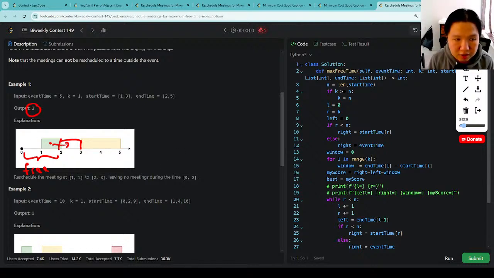So you take this green block, you slide it from 1, 2 to 2, 3. And so your free time is now 0 to 2. So that's how you want to do it.